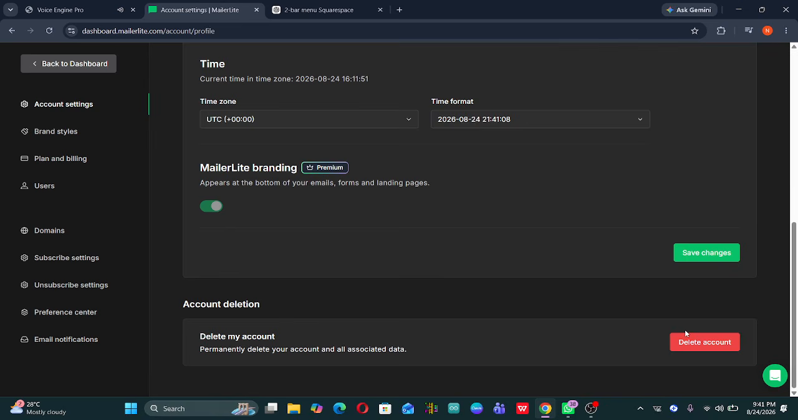Make sure you're aware of what will happen when you delete your account, because once you proceed, it often means that your information will be permanently removed. This is not something that's reversible, so take your time to fully understand the implications.